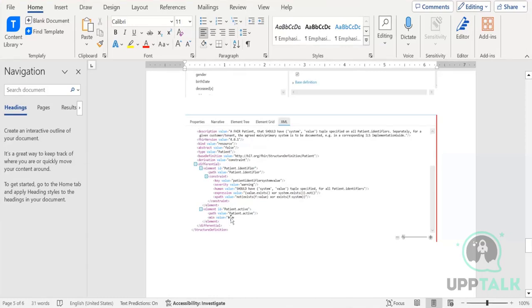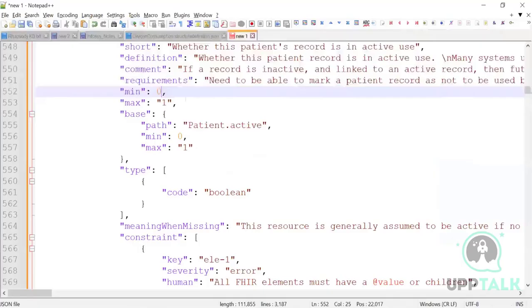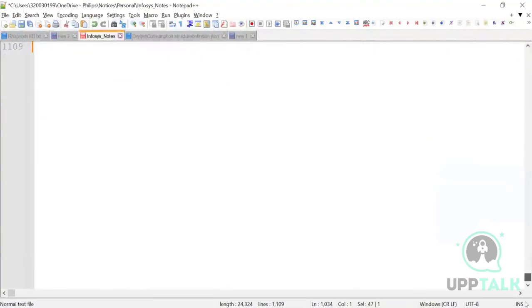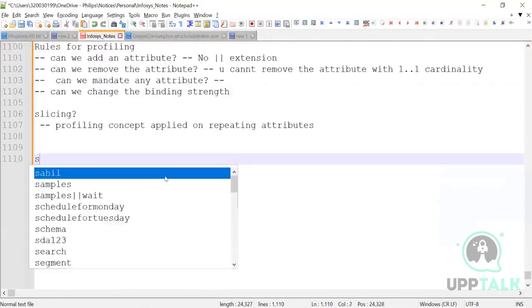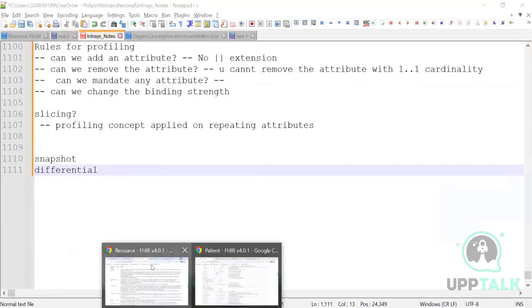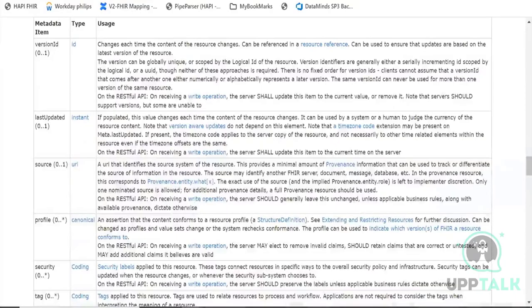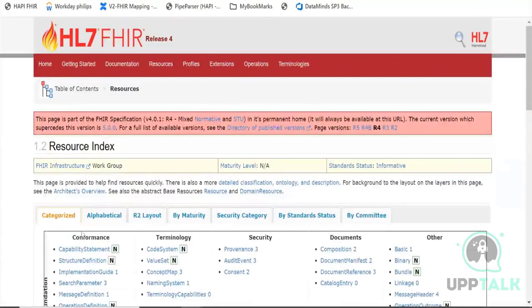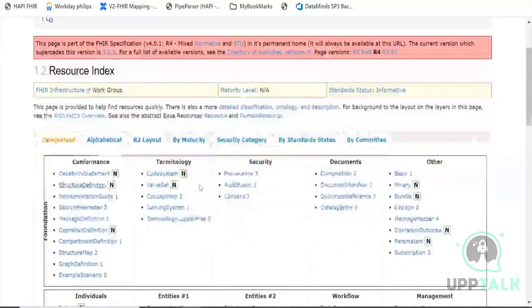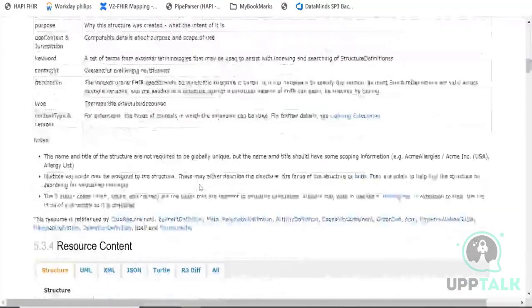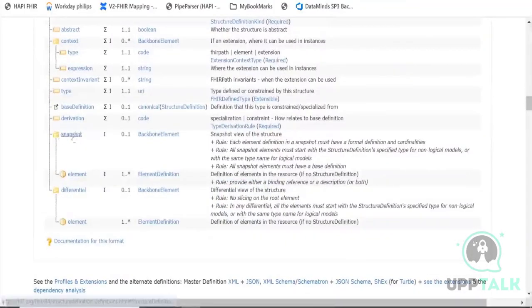Now talking about two parts of it, in profiling, there is something known as snapshot, and there is something known as differential. It is not a concept I am creating, it is a concept lying in the specification. So there, if you just scroll down to the specification, you will find there is something known as snapshot.